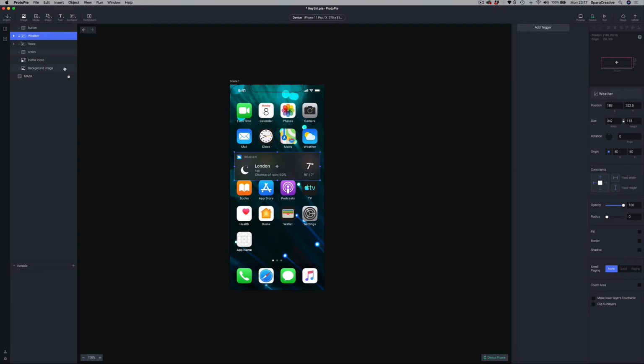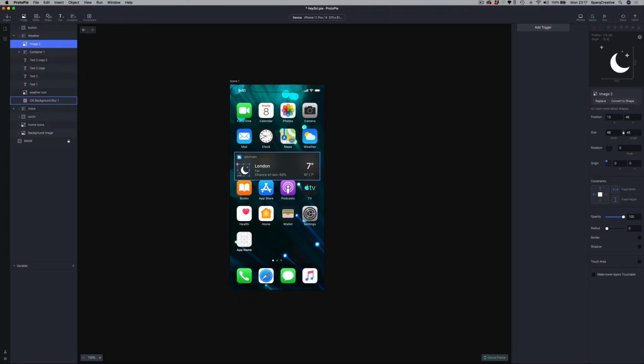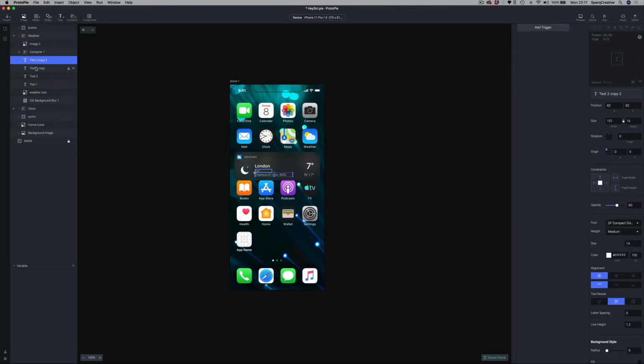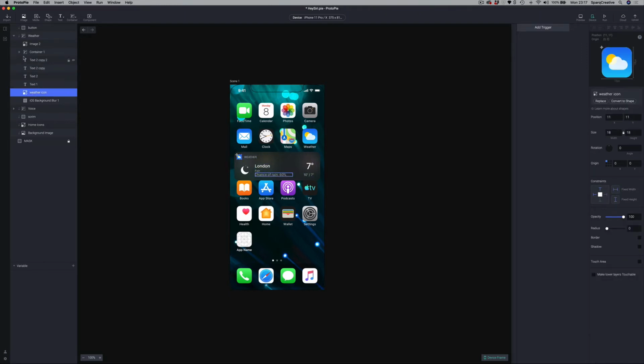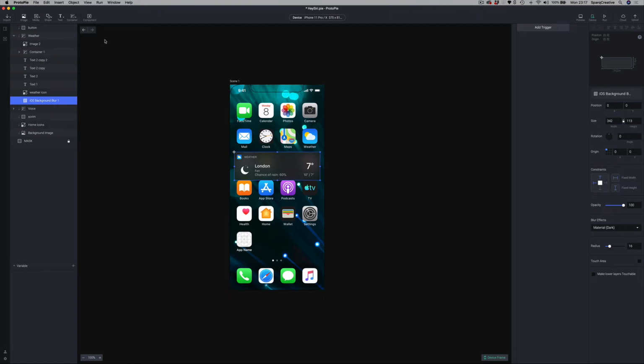So this is something that I've just created completely inside of ProtoPie. Apart from this moon graphic, which I created in Figma, the rest of it is created completely within ProtoPie, just using text layers here and some styling. And then I've also got inside of here an iOS background blur, which is just a shape layer. So it's a native ProtoPie shape layer, which allows you to apply that background blur that you get inside of iOS, and this runs natively on an iOS device.